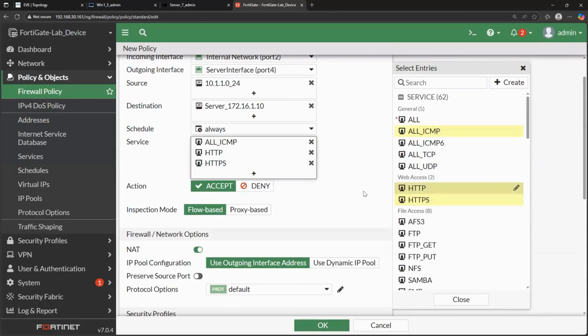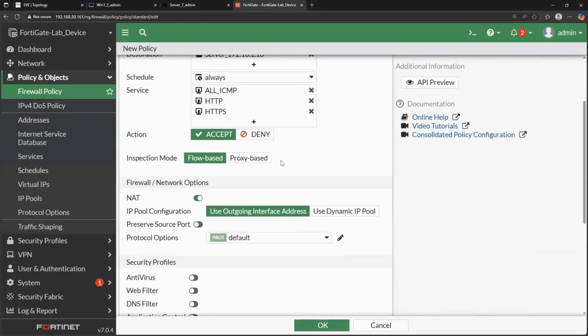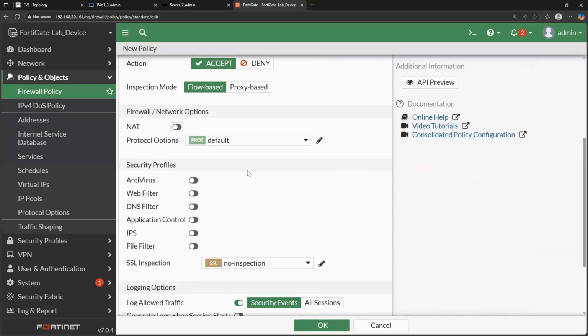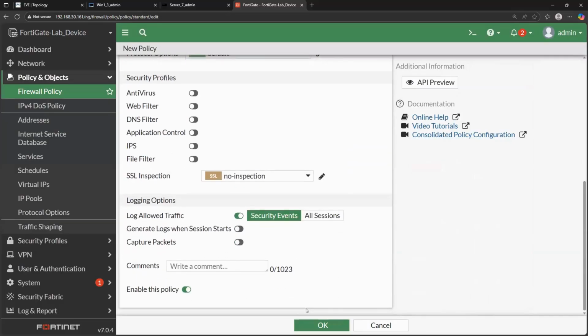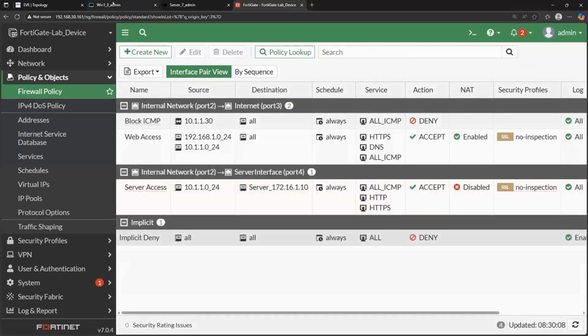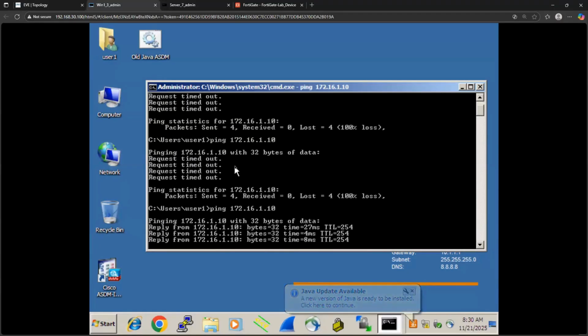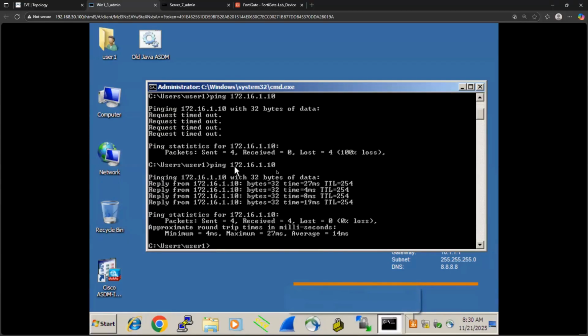Now here I will focus on the NAT. Right now, let's disable the NAT. Then I log all the sessions and click OK. It should be fine now and should be able to ping. It's pinging now.